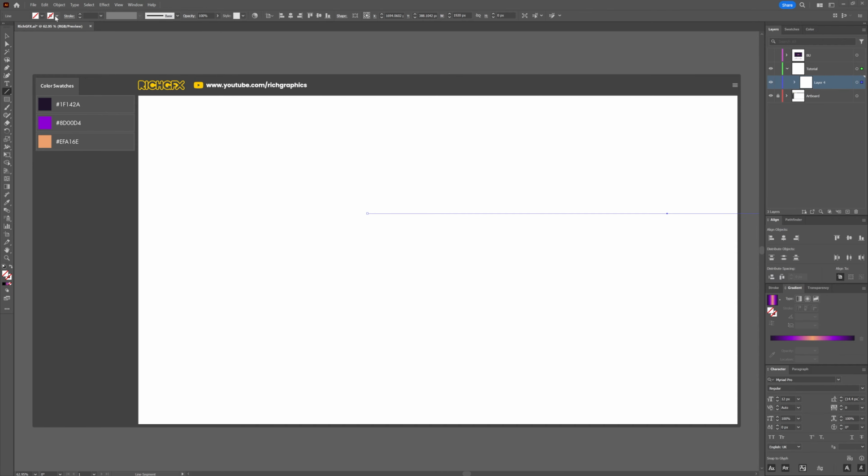Once you've created the line, add a stroke fill using your desired colour. If you want to follow the tutorial exactly, just note down these 3 colour swatches. Then you just want to vertically and horizontally centre the line within the artboard.